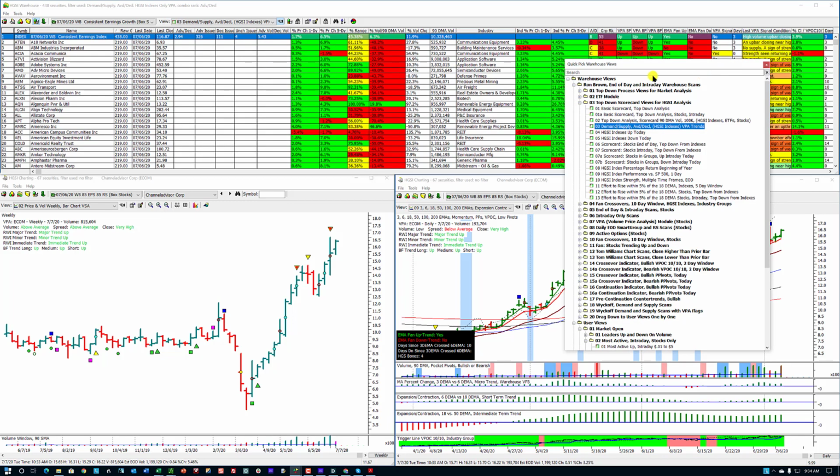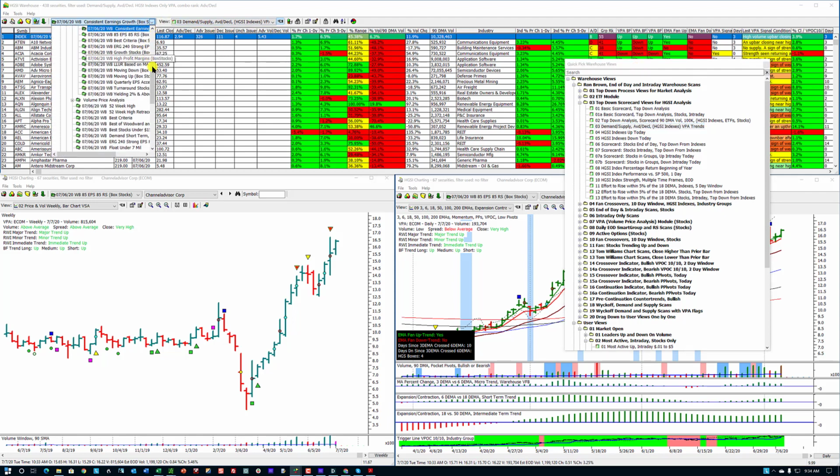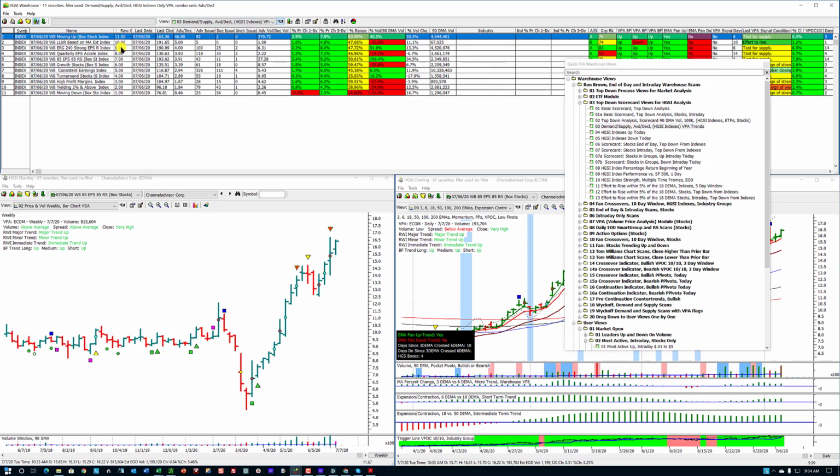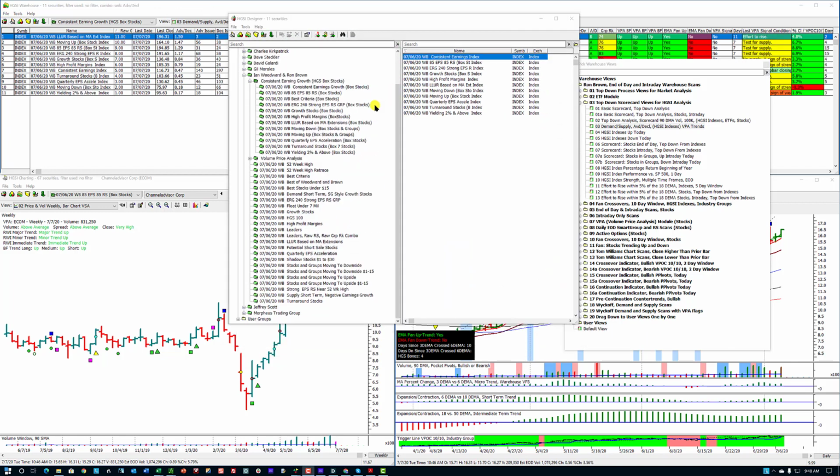I'm going to go to number 3, and actually I need to go up one more level, and this way I can see the advancing declining issues. But this was from the end of day, so let's go into the designer, and I'll show you how you can update these groups during the day if you want to.